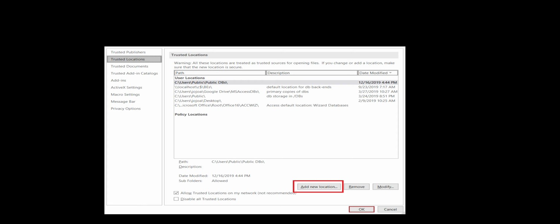And on this screen, you see a list of your trusted locations if you have any previously defined, and Microsoft probably has defined some for you. But you're going to click on the Add New Location button. And on the next screen, you're going to click on the Browse button.